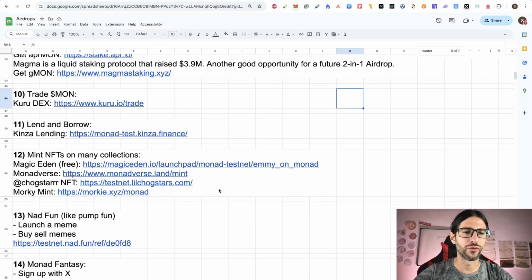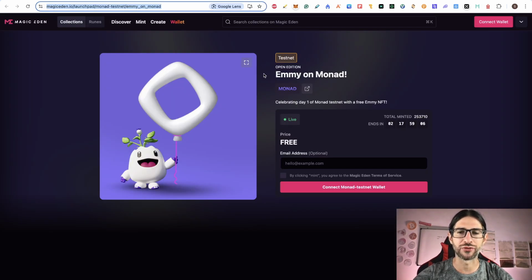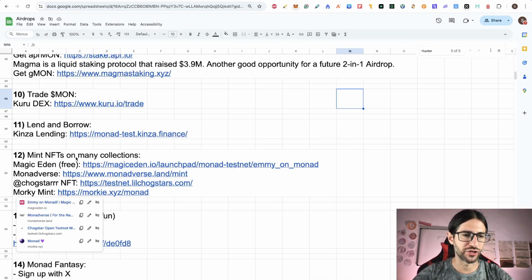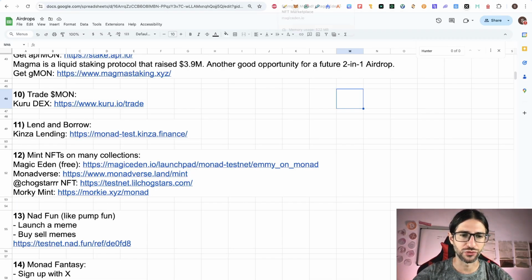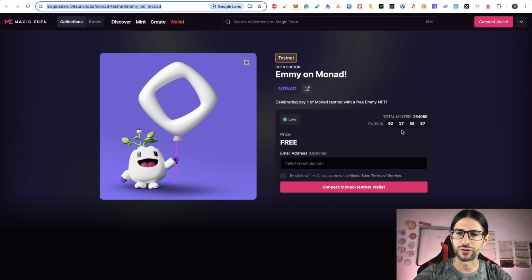Now point 12, we move into NFTs. For NFTs, we have many collections, and guys, there are too many collections on Monad. Some of them are these for Magic Eden. This is free also to do. Just go to this one. It's going to end in 1 day and 17 hours at the moment that you are seeing this video. So it's really easy to do. It's optional to put your email if you want, but if not, just connect your wallet.